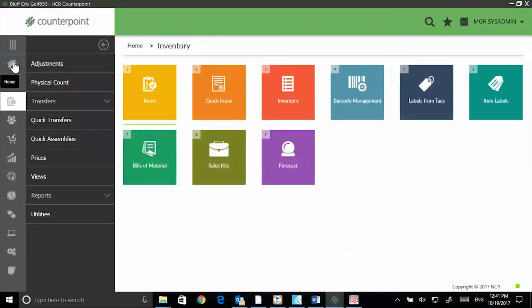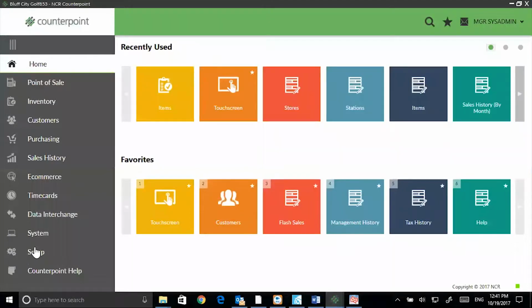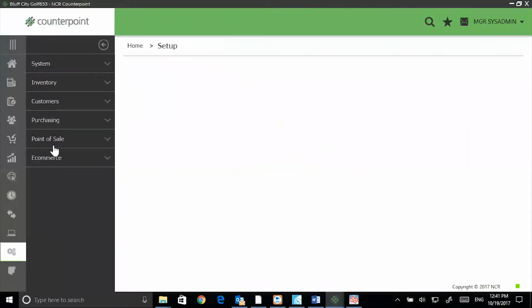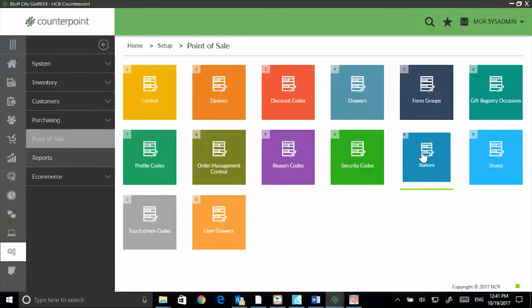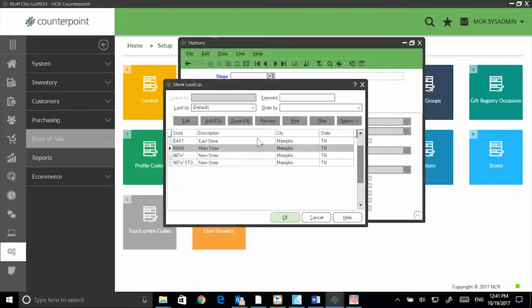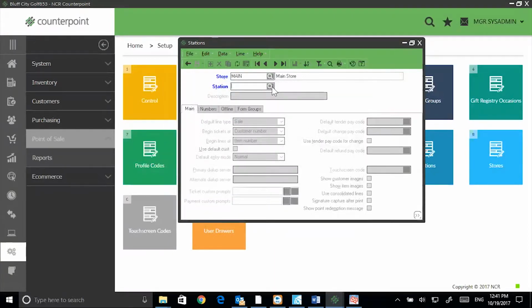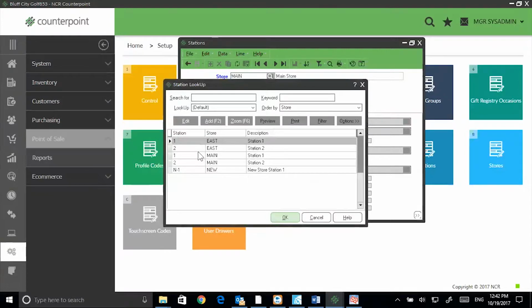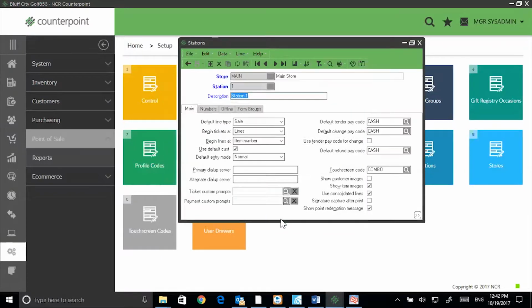In order to make images pop up at point of sale, you need to enable a station feature. So I'm going to start at the main menu and go to Setup, Point of Sale, Stations. And I want this image to pop up only on my main station one. So I'm going to select my main store, and then I'm going to select my station one and click OK. And you want to make sure that this setting, Show Item Images, is enabled, and then save your changes.